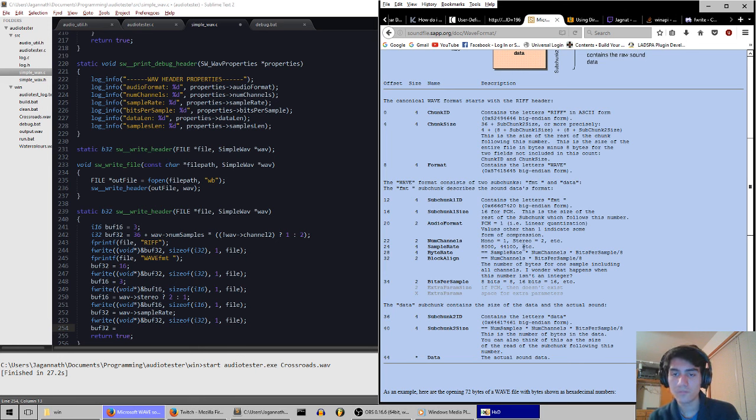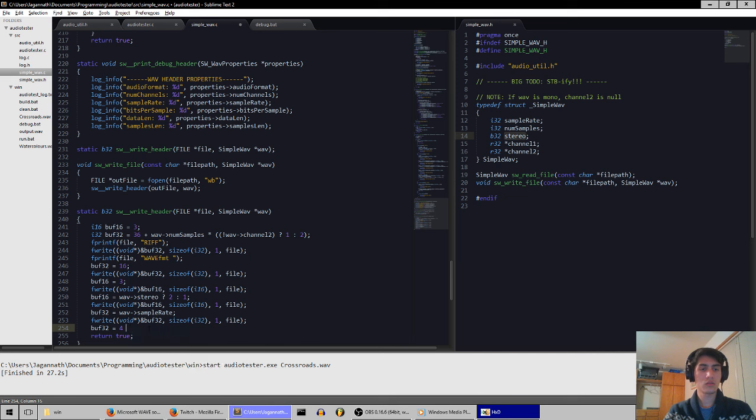So bits per sample is going to be constant because we know that we're only ever writing out floats, right? So this is always going to be 32, right? Oh, this is always going to be 4. So 4 times number of channels times sample rate. Since we set buff 32 to sample rate, we can do 4 times buff 32 times.